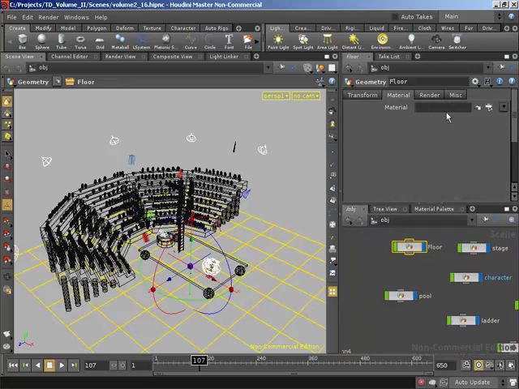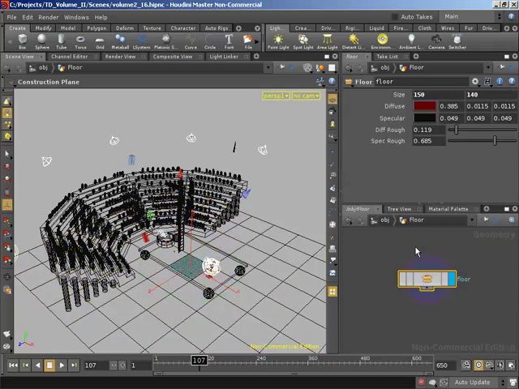The problem with this is that it appears from all the tests that we've done that the object level material is overridden by any of the SOP level materials that we've specified. So even if we were to specify our shadow matte here at object level, our floor material would still get rendered with. So what we need to do is go in at SOP level and assign the material.